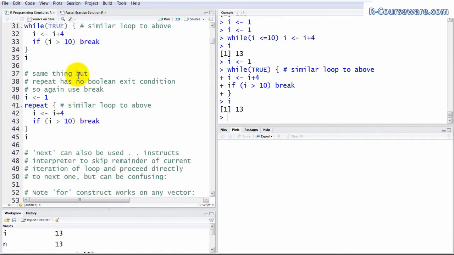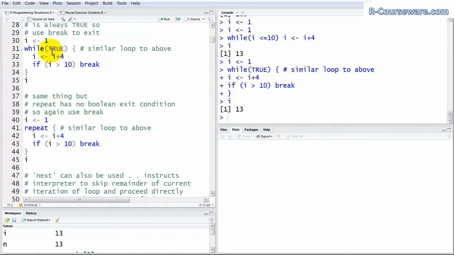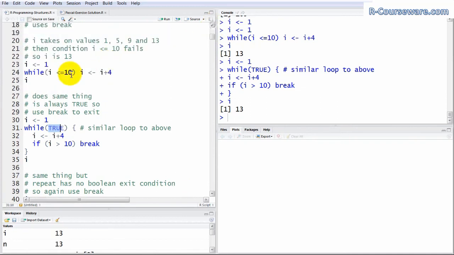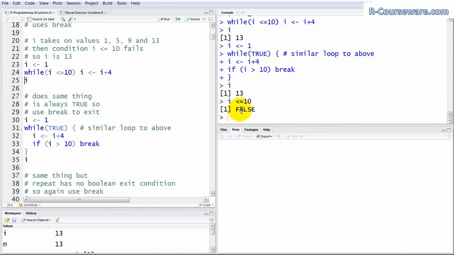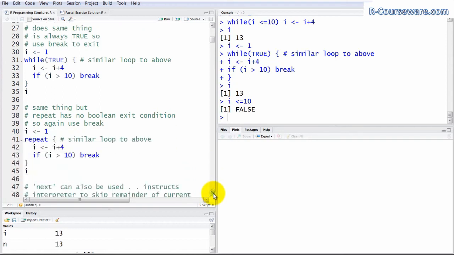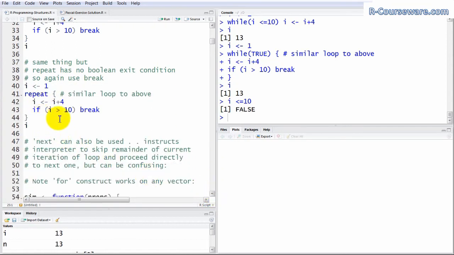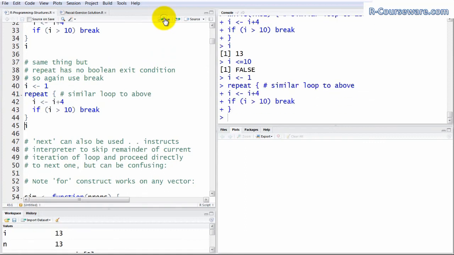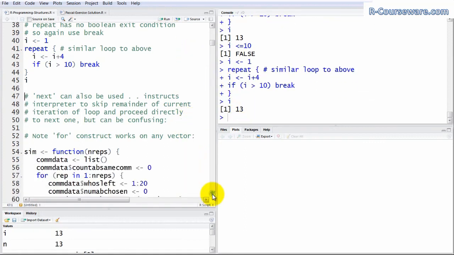Here's another thing you can do. Repeat. Repeat doesn't have a condition. There's no Boolean exit condition with repeat like there is with while. This is a Boolean exit condition, which is always true. Up here in this first one, it's not always true. This is Boolean as well. If I do this, look, it returns a true or false. It's not returning a number. But unlike while, repeat has no Boolean exit. So again, we can trick it the same way with break. So let's do that. We make I 1, then go through this repeat, and again we get the same answer.